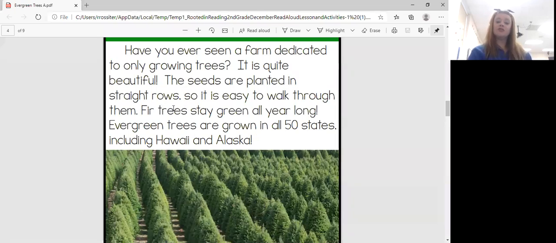The seeds are planted in straight rows, so it is easy to walk through them. Fir trees stay green all year long. Evergreen trees are grown in all 50 states, including Hawaii and Alaska.